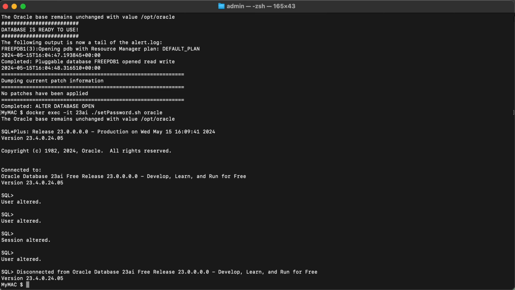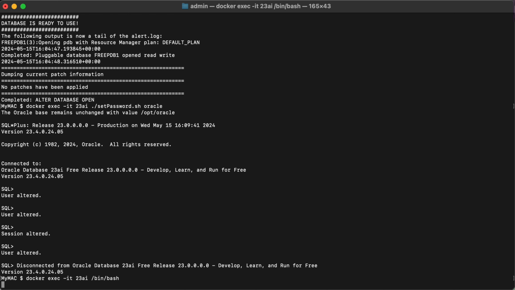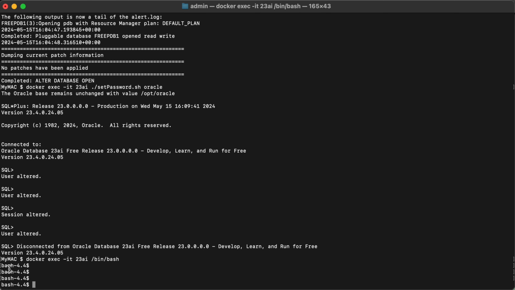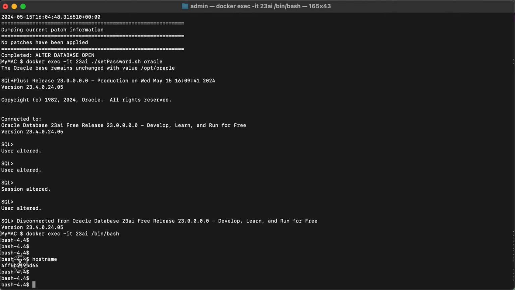Okay. So before I connect to the database, let me show you how to call a shell and connect to the container. So I'm gonna issue this docker exec command again and calling the bash. When I do this, you see that the prompt is changed, and if I issue hostname, now it shows the name of my container, not the 23 AI, but I think it's the name of the image actually. But this is so you can see that I am in the container now.